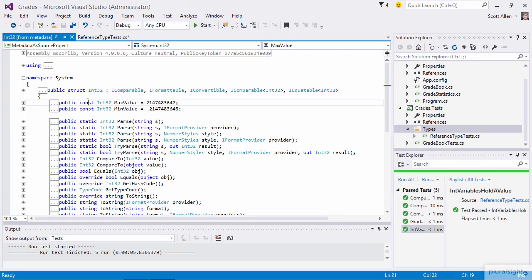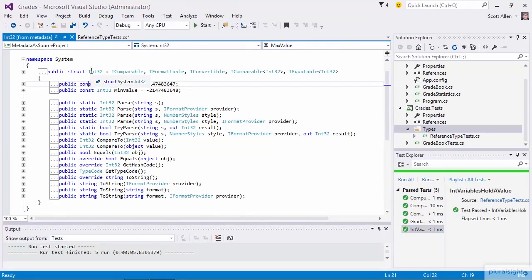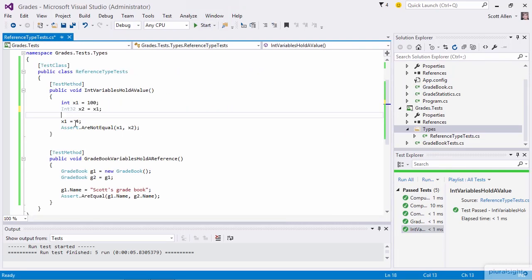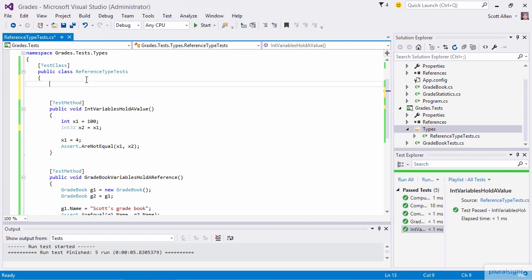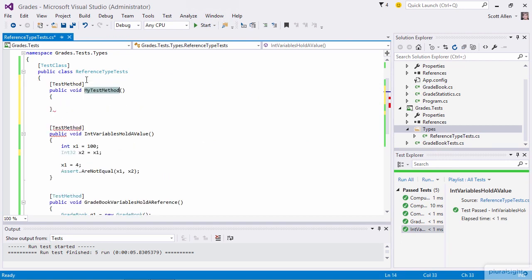And this metadata view, by the way, can be very useful if you're trying to figure out what something can do for you. I can look at this Int32 type and I can see that I can convert an int to a string. I can compare integer values. I can parse an integer out of a string. We will look at some of those features later in the course. For right now, I'd also like to show you how to write or use an enum that's built into the .NET framework. So let me create a new test method.